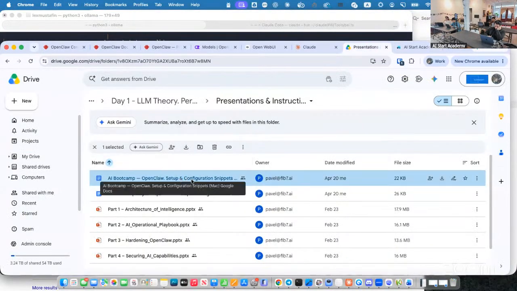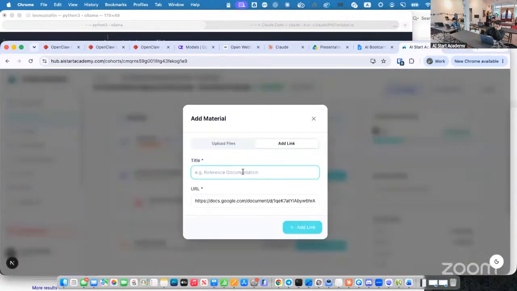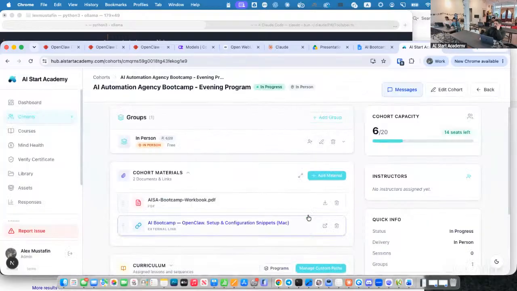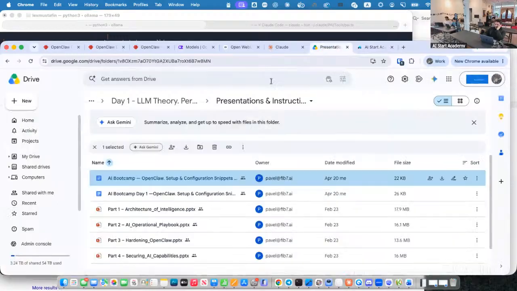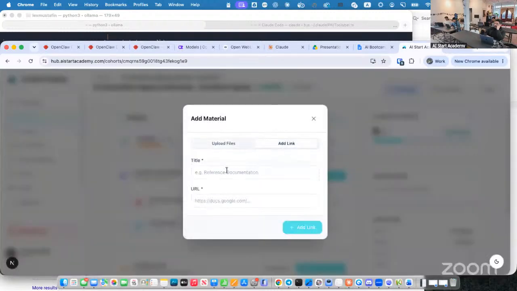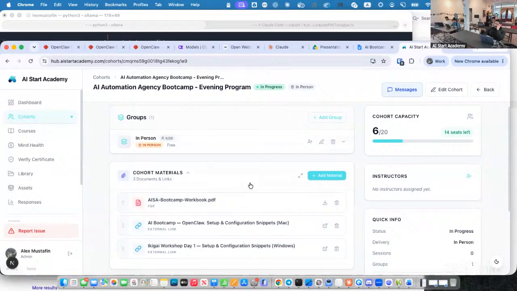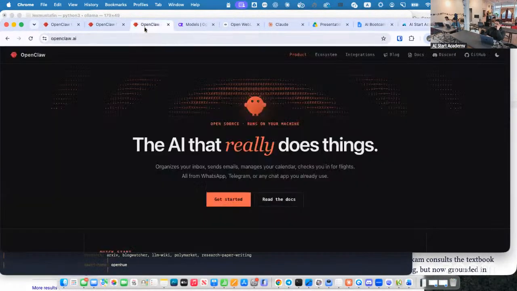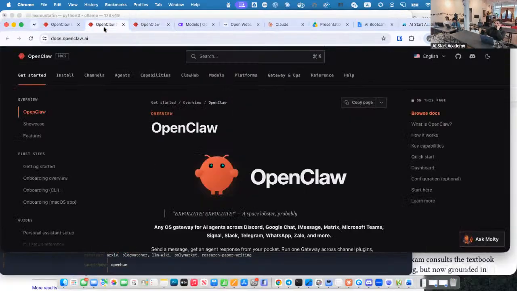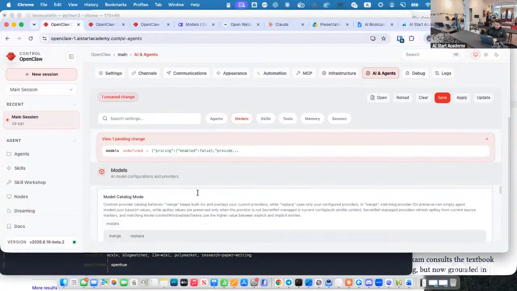Let's see. So this is Mac, and Windows. Okay, so whoever has time to go over the setup of OpenClaw based on these instructions can benefit from its skills, workshops, and private AI infrastructure set with your models.